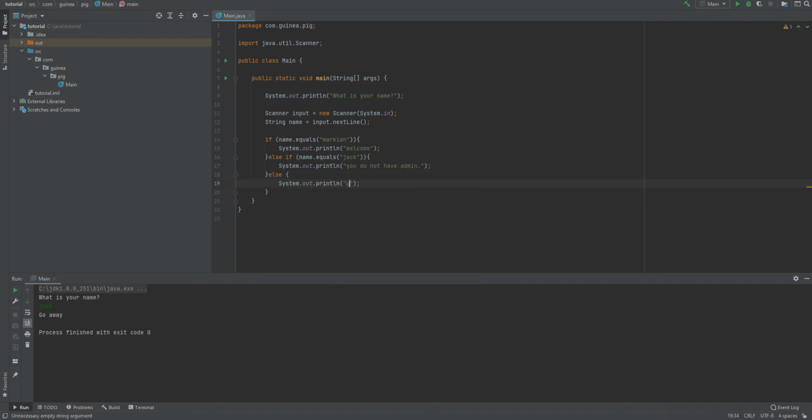So now if we run this, if we type in Martin, it's going to give us the same result. If we type in Jack, it says you do not have admin. And if we type in anything else except Martin and Jack, like Mac, it's just going to say go away.